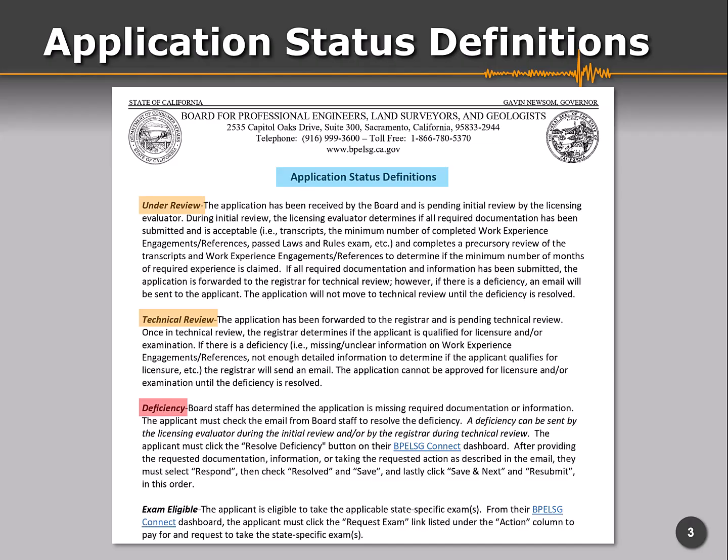You might receive a deficiency notice either under review or technical review status. In that case, that will set back your application approval process. Ultimately, you're looking to get to exam eligible without having any deficiencies. Usually that process takes about 5 to 6 months from when you submit your application to when you reach exam eligible. Even applications from people out of state who are licensed civil PE in another state and are just looking for reciprocity, that generally does not speed up the process. It still can take 5 to 6 months.